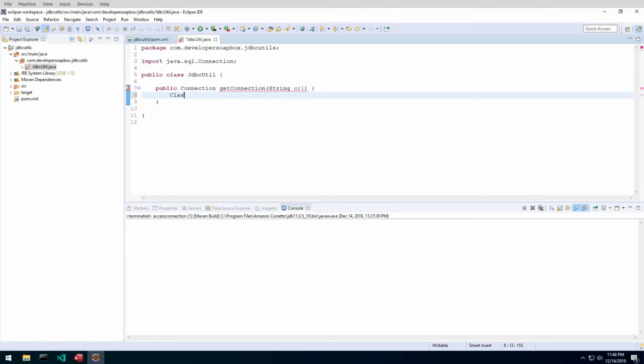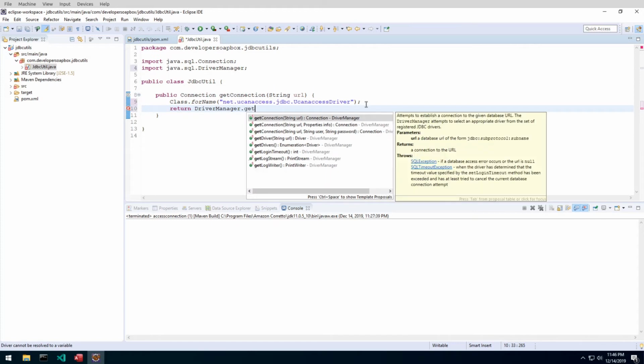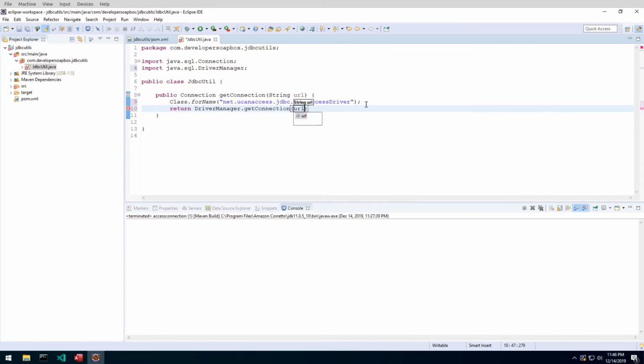And first thing we're gonna do is load the class. So I'm just gonna do a Class.forName. And for the UCanAccess driver, this is the class name. So it's net.ucanaccess.jdbc.UcanaccessDriver. And then we're just gonna return the connection. So I'm gonna do DriverManager.getConnection, and pass that URL, which is our parameter for the method.